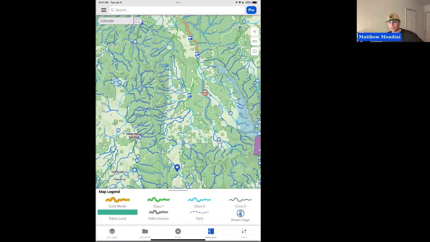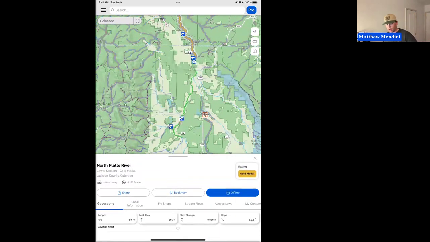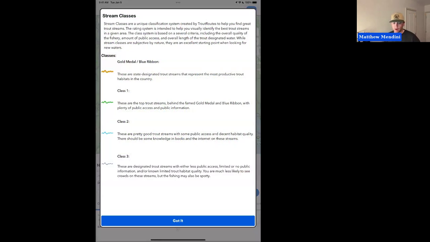So we decided to break down all of those classifications, create one base type of classification, and break that down into gold medal. How do I know what that means? Really quickly and easily. We'll show this off more. If you click into any of those stream cards, you can really quickly learn what those stream classes are. I like to cover this right here.